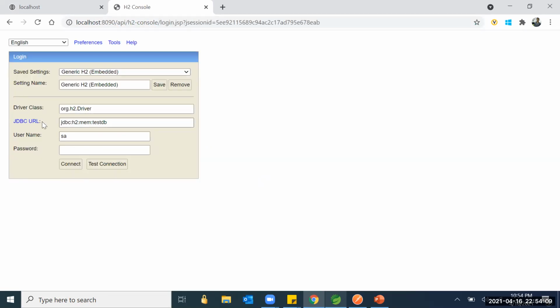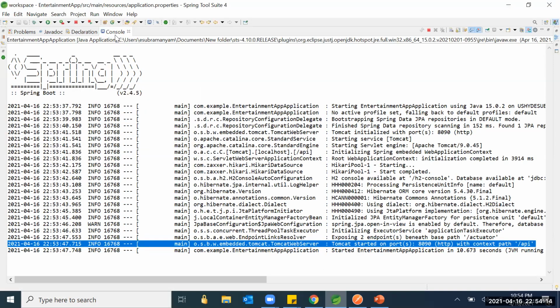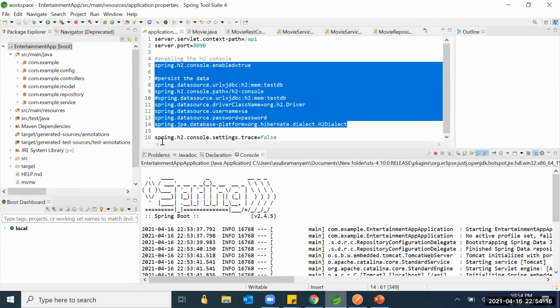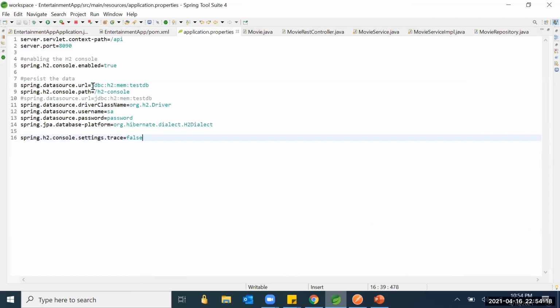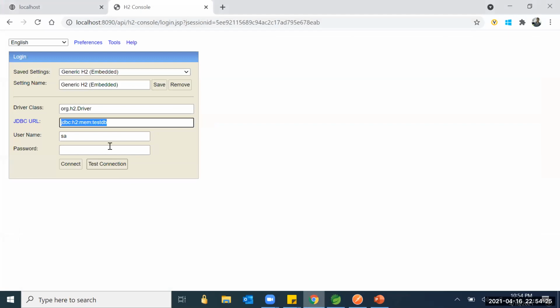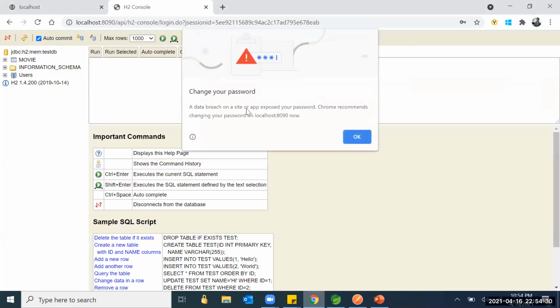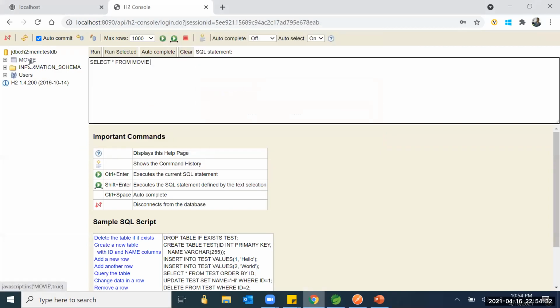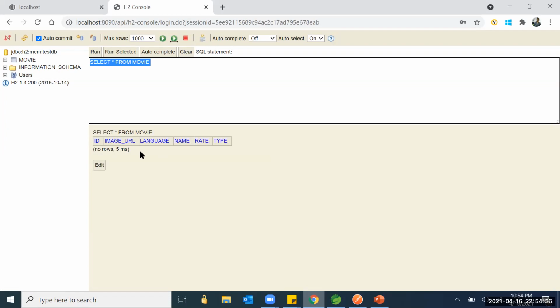Here you should give the JDBC URL which you provide in the application.properties. I can show you here. So this is the URL we just gave, right? You need to add this there, and my password is password. So I'm just giving this here. If you connect here, you can see my table got created. You can see movie. If I run this, there are no records because the insertion has not happened. It's fine. We can do it through our REST API.